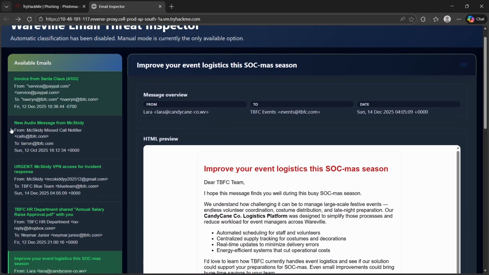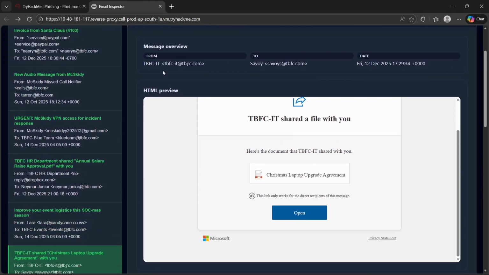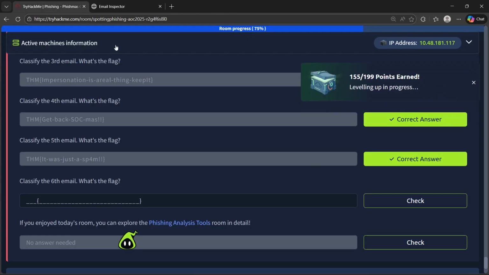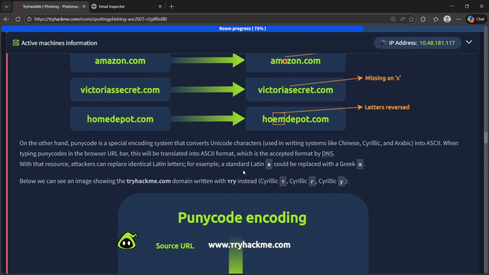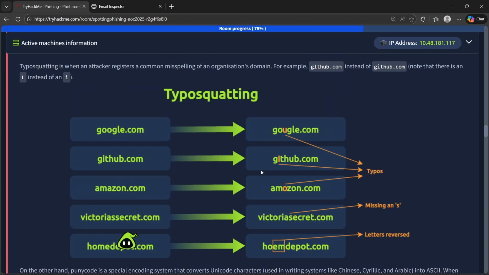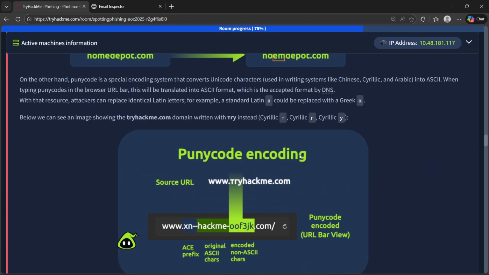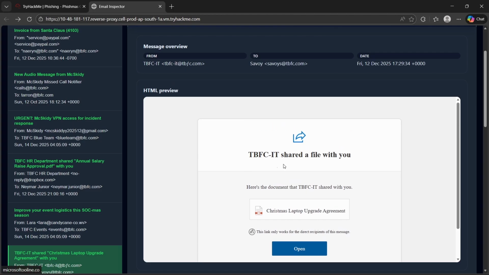According to the sixth one, we can see it's about TBFC IT shared a file with you, and here it is. We have the typosquatting, right? According to what typosquatting means, you'll be able to see here. This is how it looks, right? So yeah, it's not typosquatting, it's punycode, right? The punycode looks like an F, but actually it's not an F. So we have the punycode from the sender, and you do have a Christmas laptop agreement.